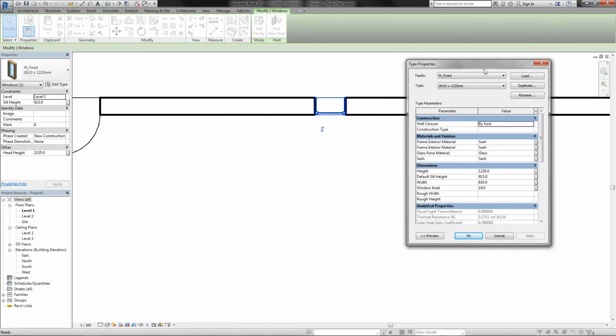So let's talk about what is a type, what is a family. Anybody who has worked with Revit or not knows what are types and families? Can give us an example. I'm sure you guys do, just don't want to.